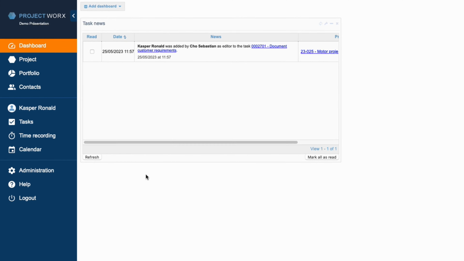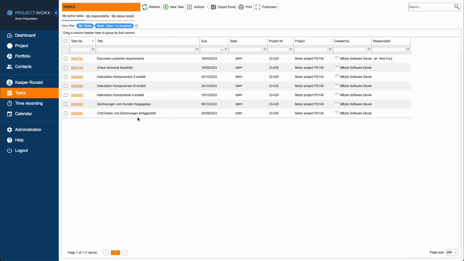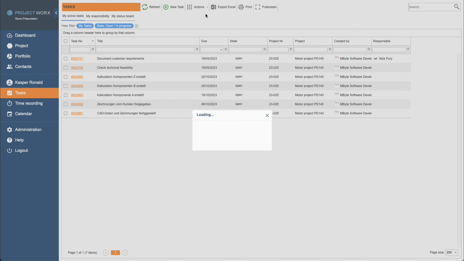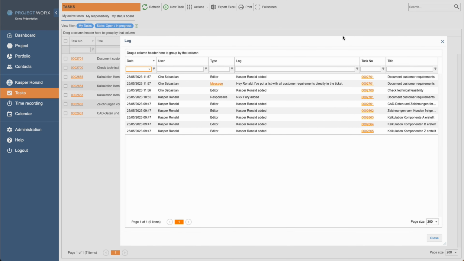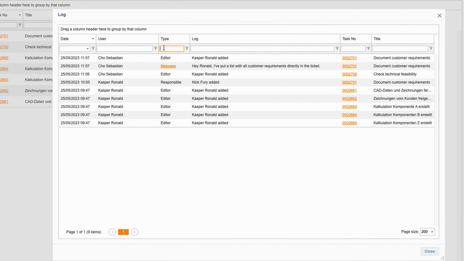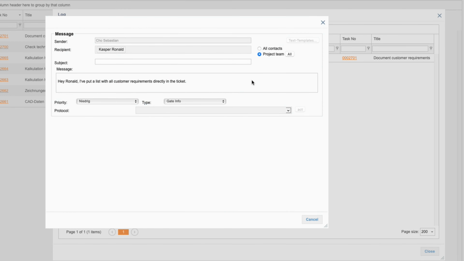Another way to find the last changes in a list of tasks is to use the log functionality. If you open any task lists, that could be the one from the main menu or the project task list in the project menu, you will find this item log in the Actions menu. If you open it, you get the changes for the tasks that are currently shown in your task list. Then you could apply any filters in the filter bar to get the changes that you need.